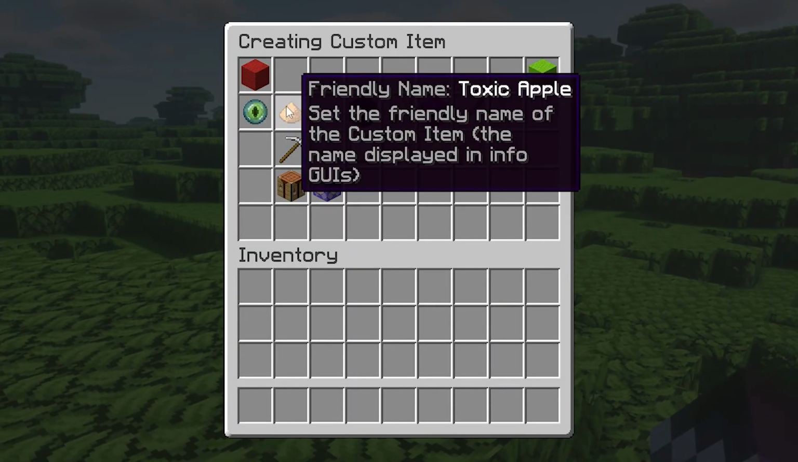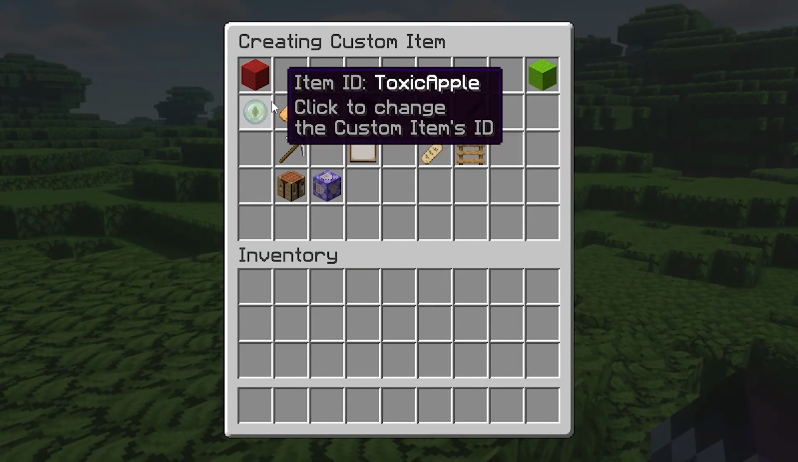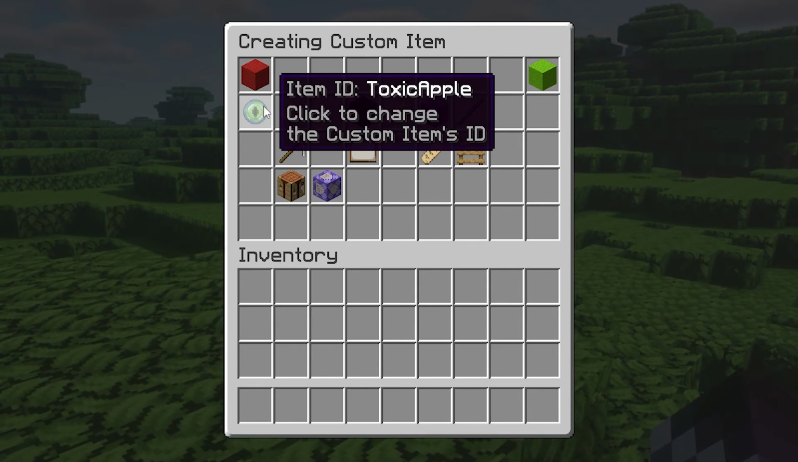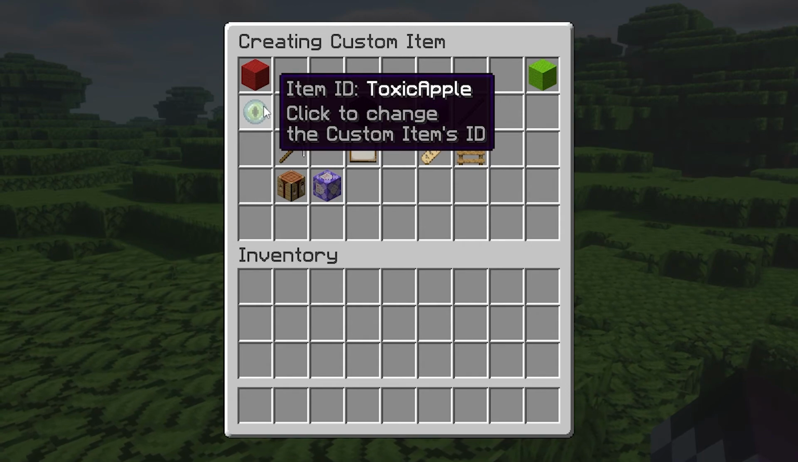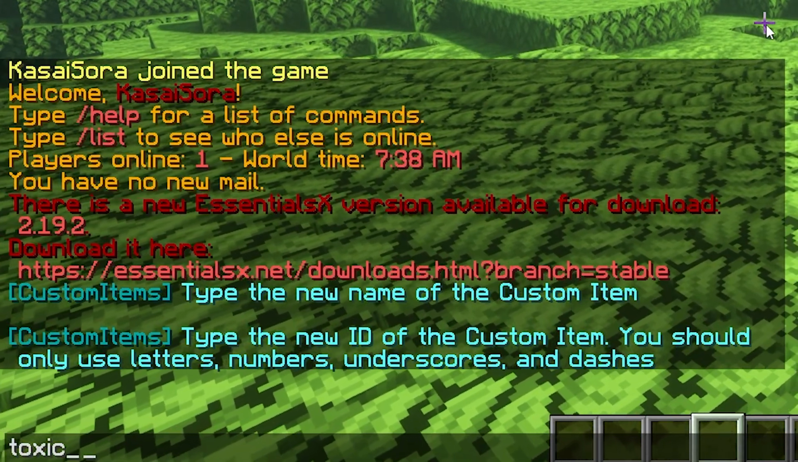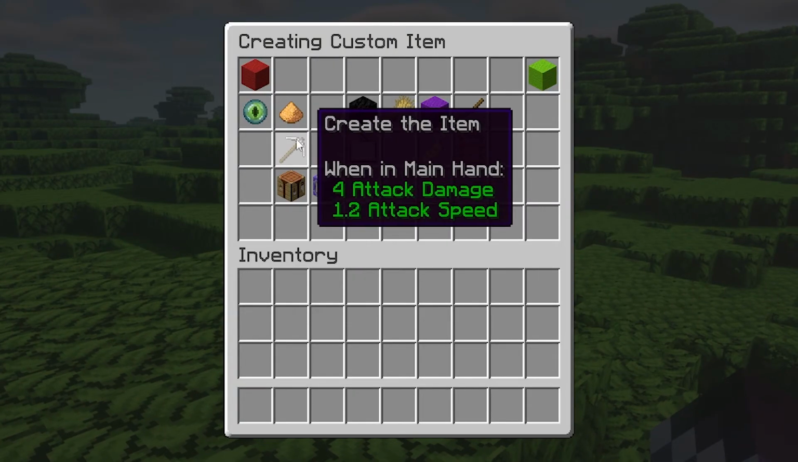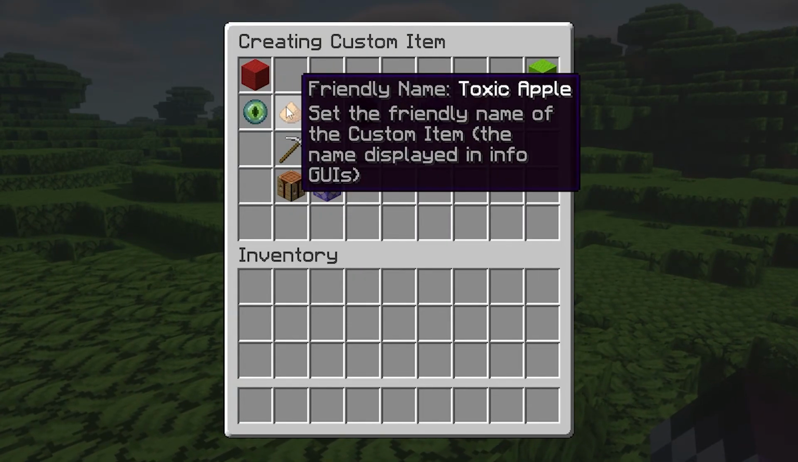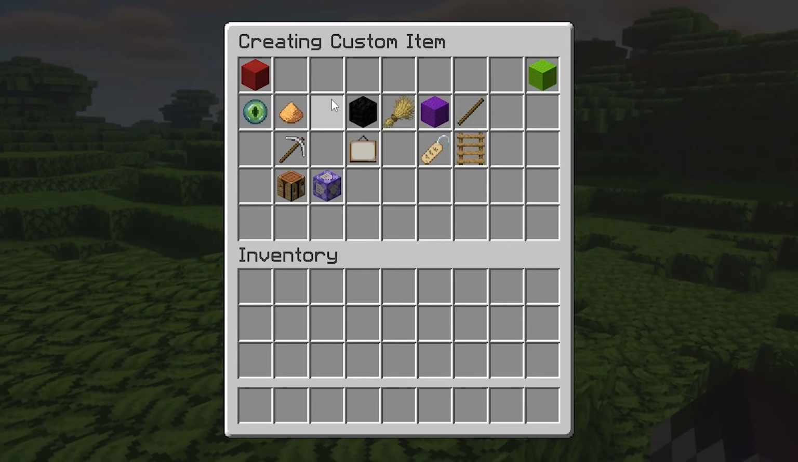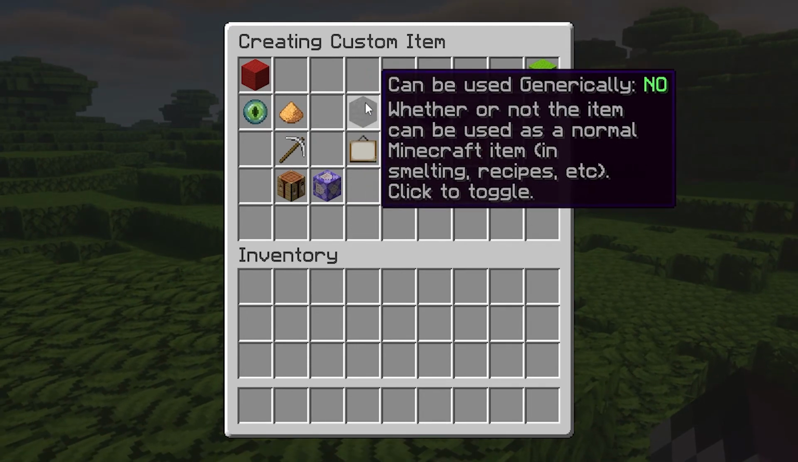There we go. The friendly name is now toxic apple, and over here the item ID is still toxic apple. Now I could also change this to a more usual Minecraft item ID. So normally you would see it something like toxic and then underscore apple. Look at that, toxic underscore apple, and then this will be toxic apple. Yeah, that's fine.